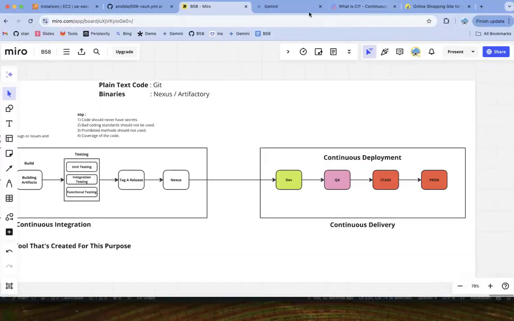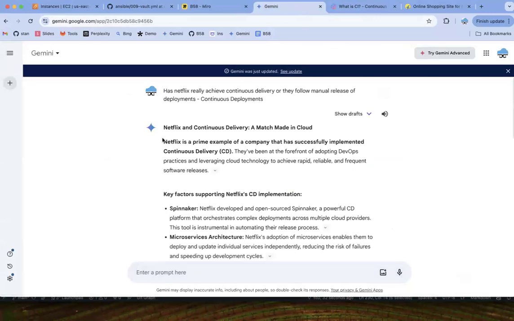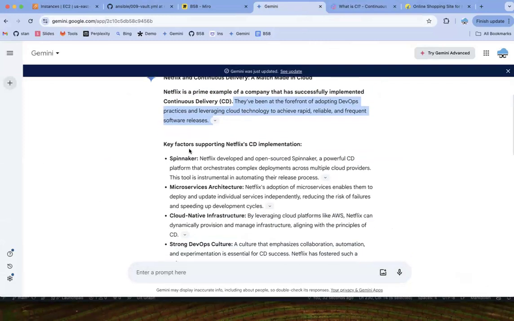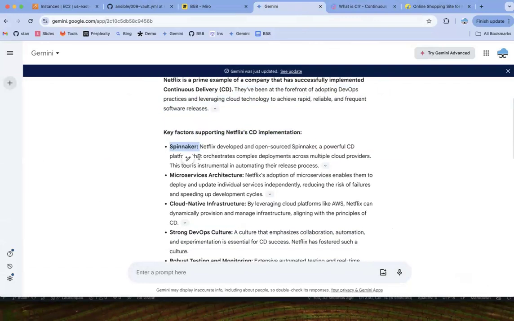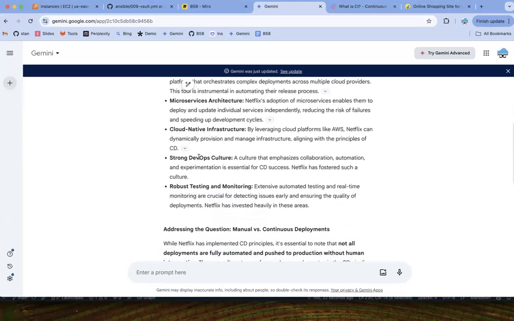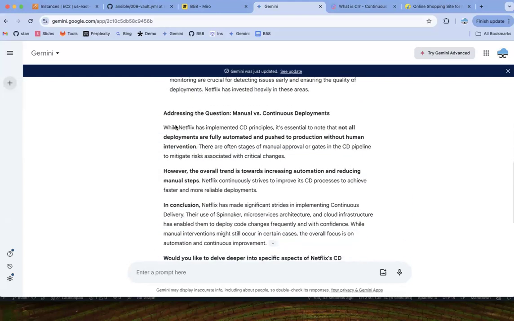So if you ask this, Netflix is a prime example of a company that has successfully implemented continuous delivery. They have been at the forefront of adopting DevOps practices and leveraging cloud technology to achieve rapid, reliable, and frequent releases. Key factors supporting the Netflix deployment: Spinnaker. It's a very popular tool, by the way, but it's popular for Kubernetes-based deployments.